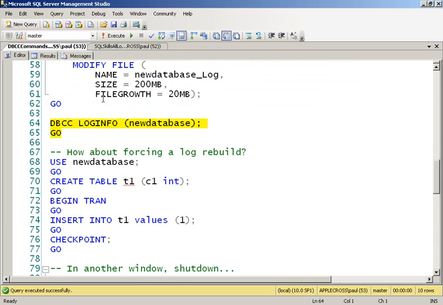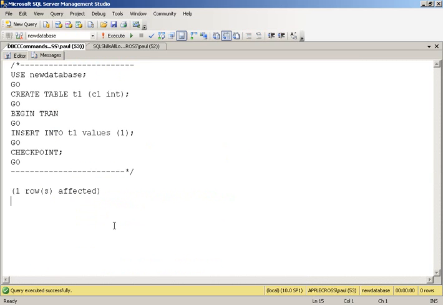So how about now forcing a log rebuild? What I'm going to do is go into that database I just created, create a table, create a transaction, insert a record, and then do a checkpoint. So that's going to force the data page that has this record on it to disk.